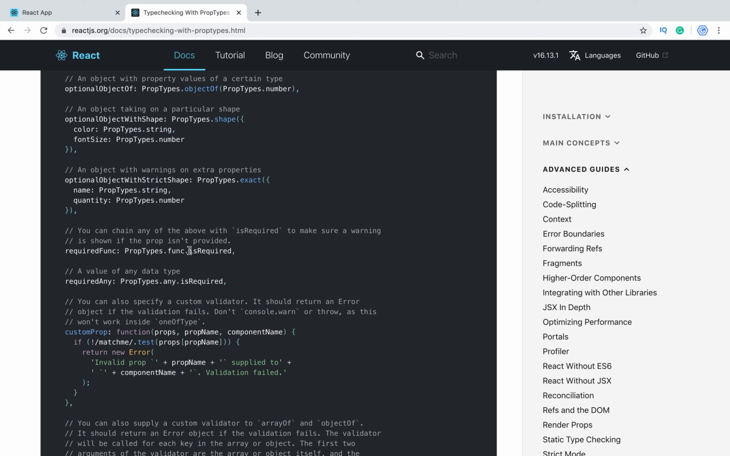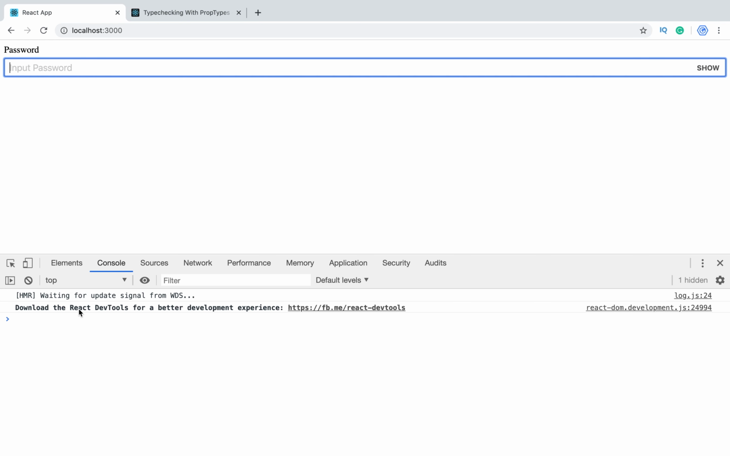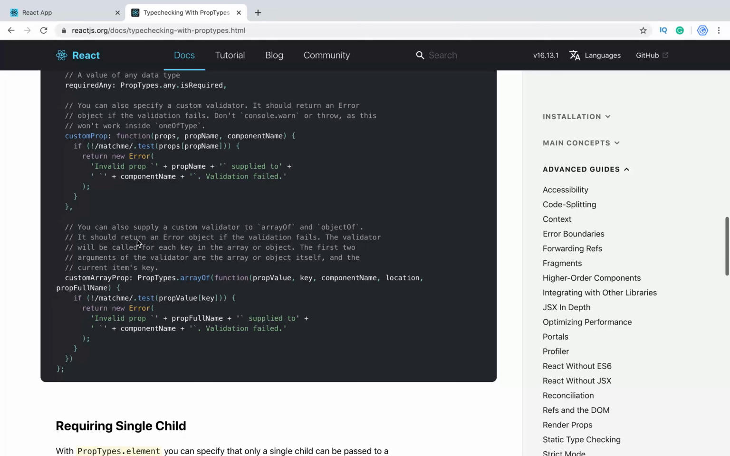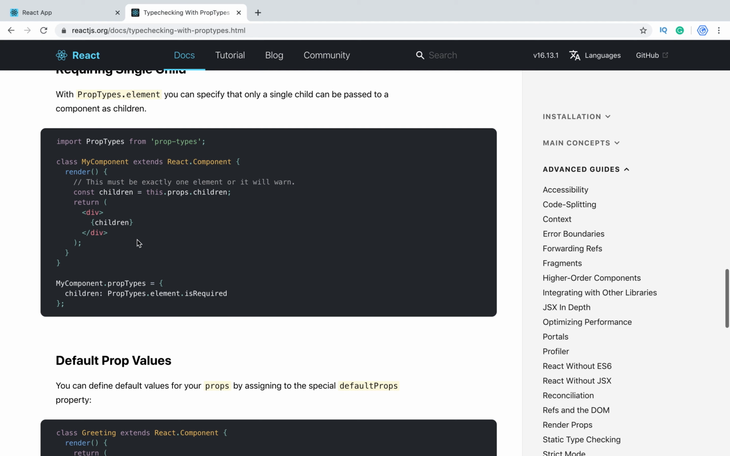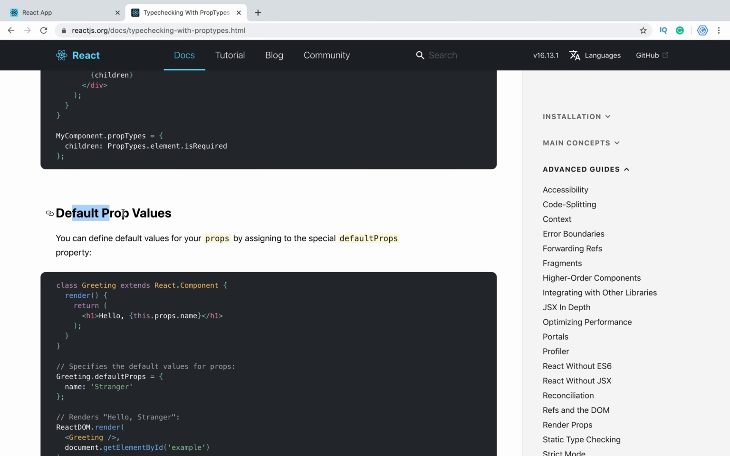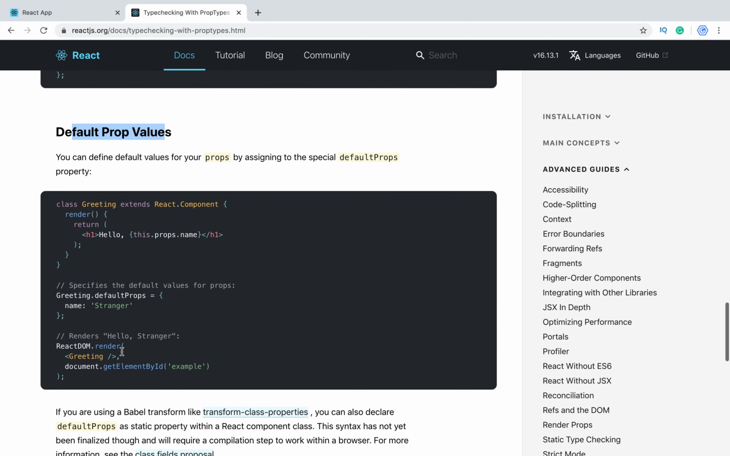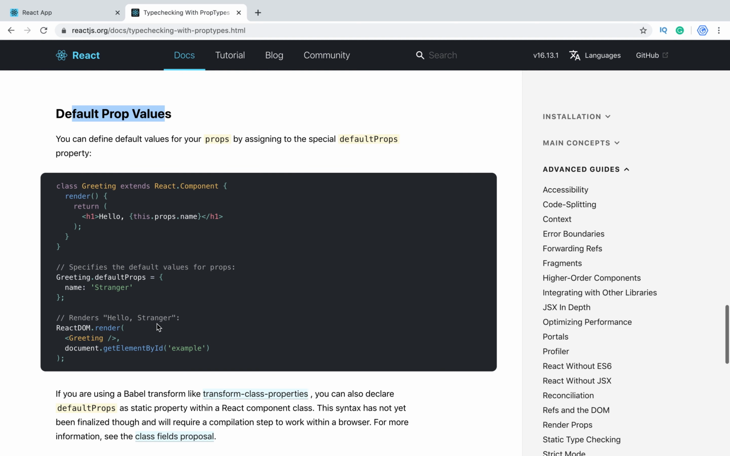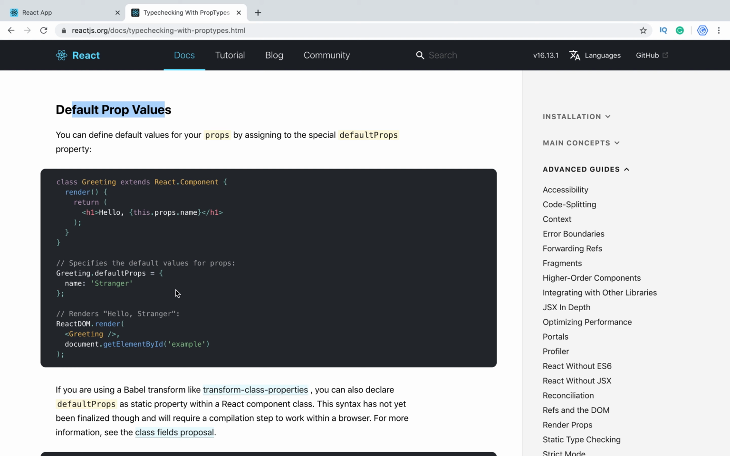Another very useful option is isRequired. It means if some field is required for your component, you can mark it as isRequired, and in case you miss this field, you will get an error in the console output. And what I want to mention additionally, we have default props. It's an important part. In case some field is not required, you can miss it, but you can define some default value. Your component will use it. I will show you in this application.